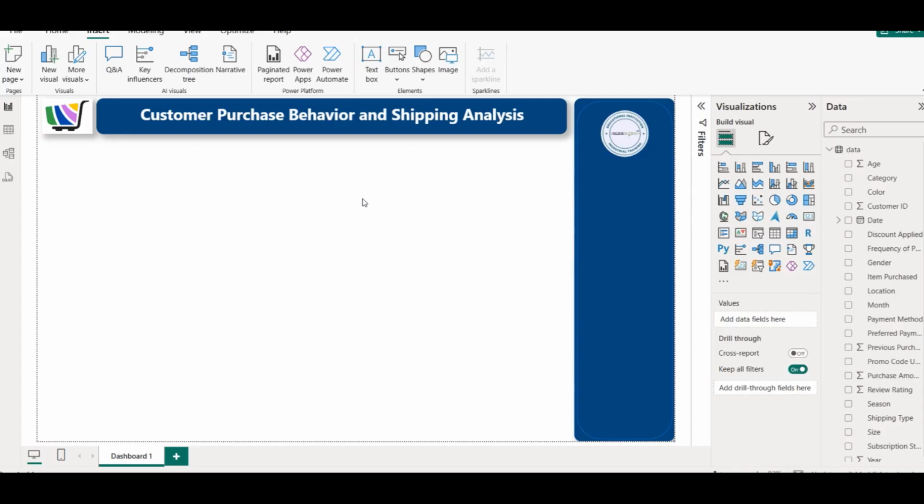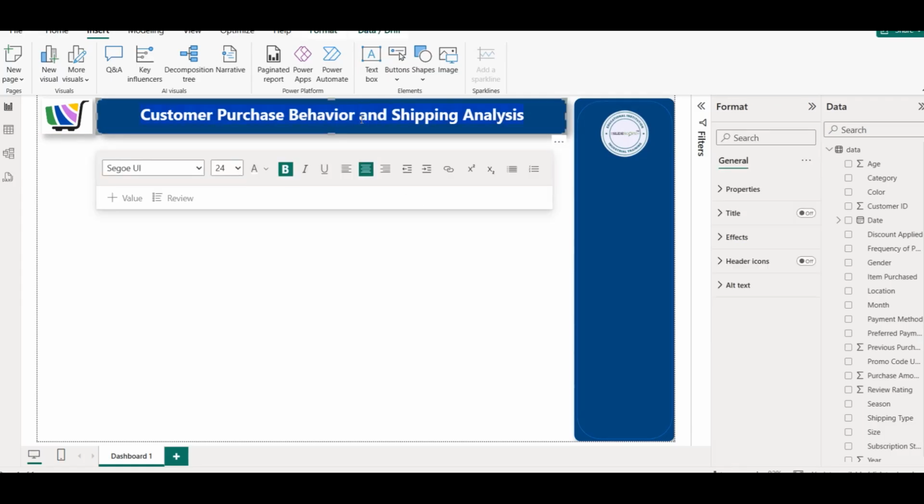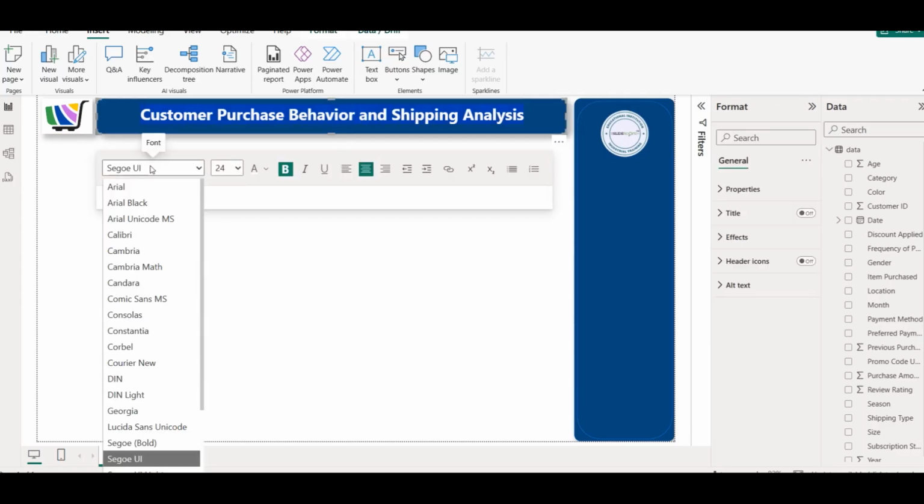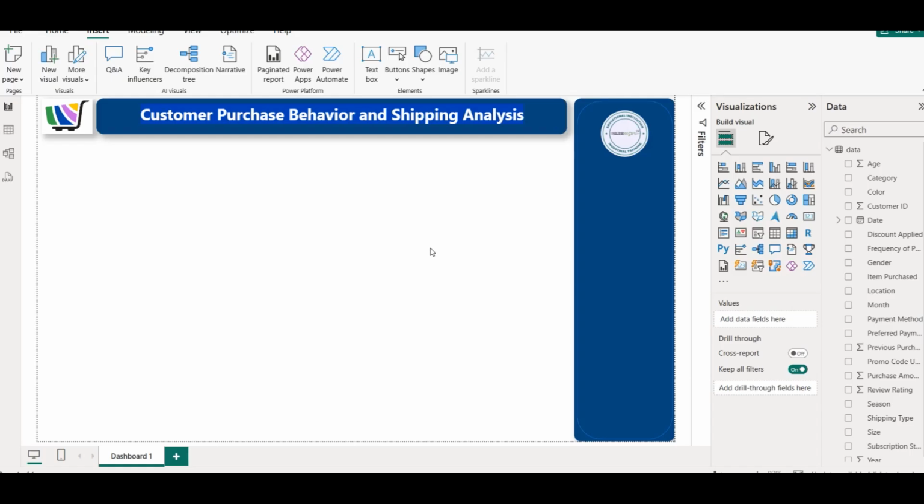But if you are doing it for a company, they will give you a brand guideline with color, what type of font to use. So you can select that type of font from here. Those color palettes that they are asking you to use, you can select accordingly.